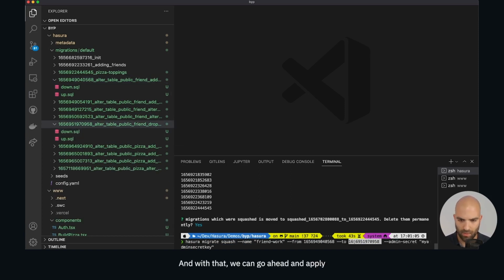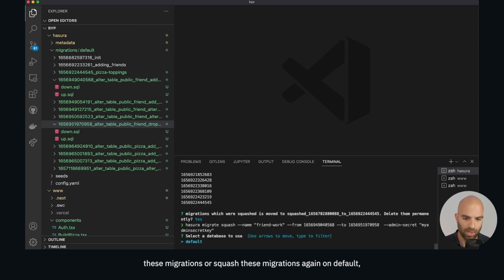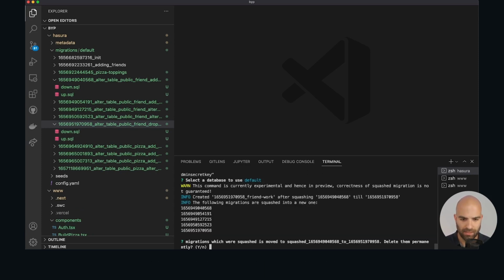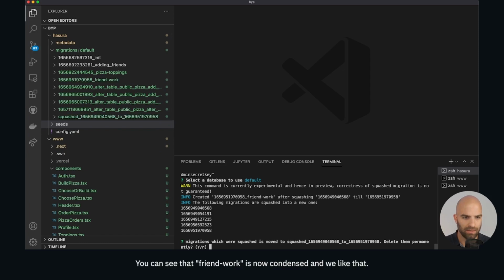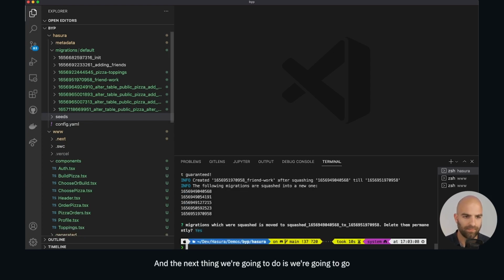With that, we can apply these migrations, or squash these migrations. Again, on default, you can see that friend work is now condensed, and we like that, so we're going to delete that source file. The next thing we're going to do is have a check at the last bit of work.